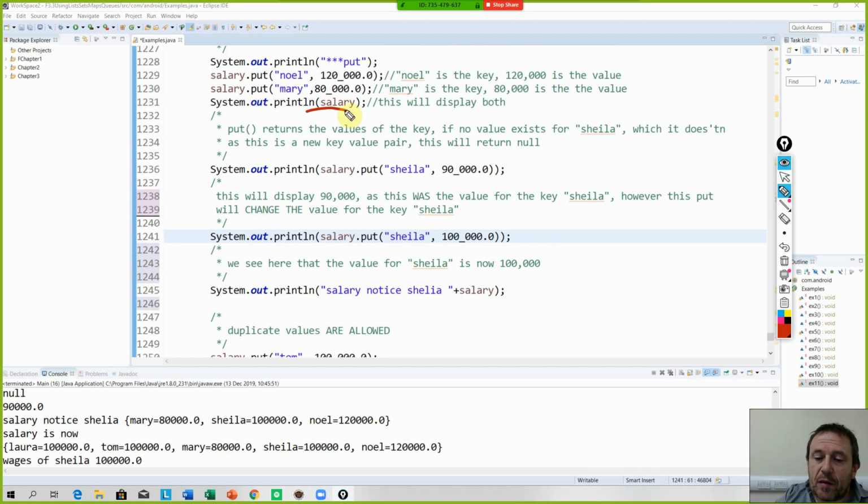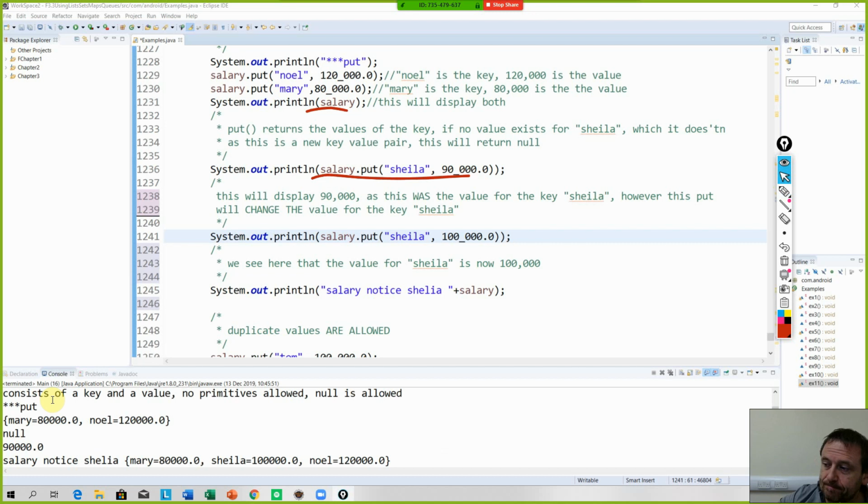Yeah. So then I put in Sheila. Okay. So Sheila now has a value of 90,000. Now, however, notice when I put this in the print statement, what put does is it prints off the existing value for Sheila. If it has no existing value, if it doesn't exist, it's going to print off null.